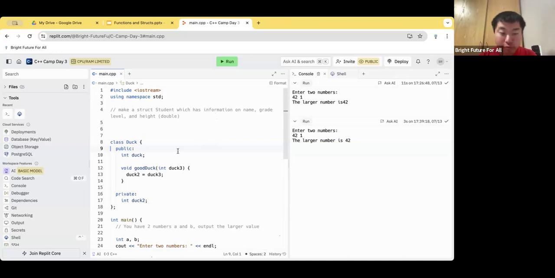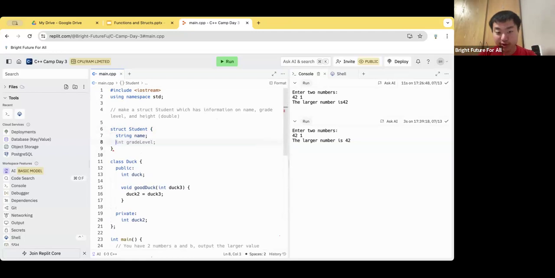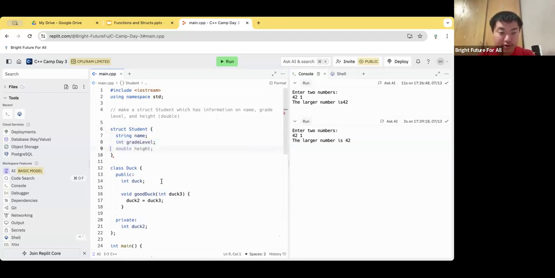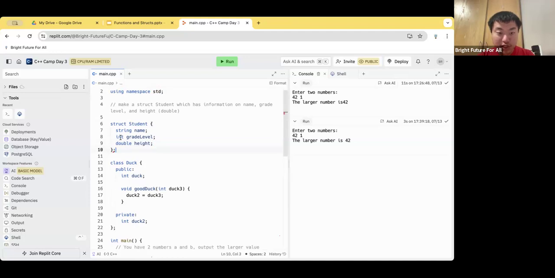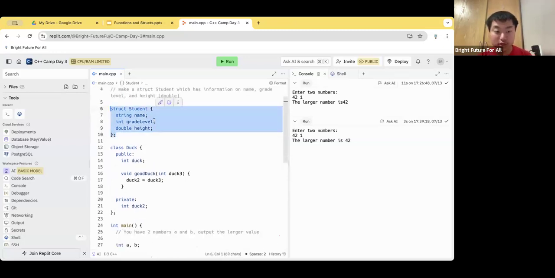Okay, that's fine. So first, I have to start with the keyword struct. Pretty obvious. And then we name it student. We want to know their name, so let's have a string with their name defined. We want a grade level, so we can just say int grade level. And we want a double to say their height. Then, just this. And don't forget our cheeky little semicolon at the end. That will mess you up, maybe. But that's just how to define a struct.